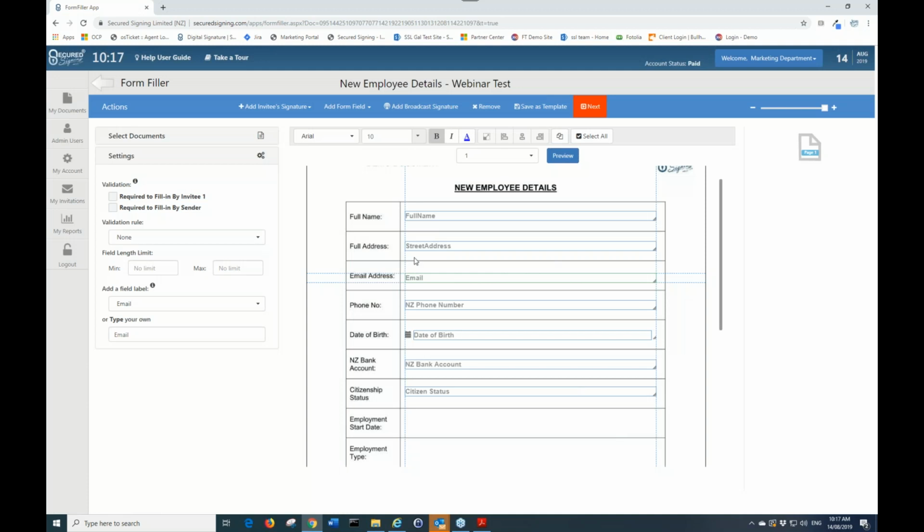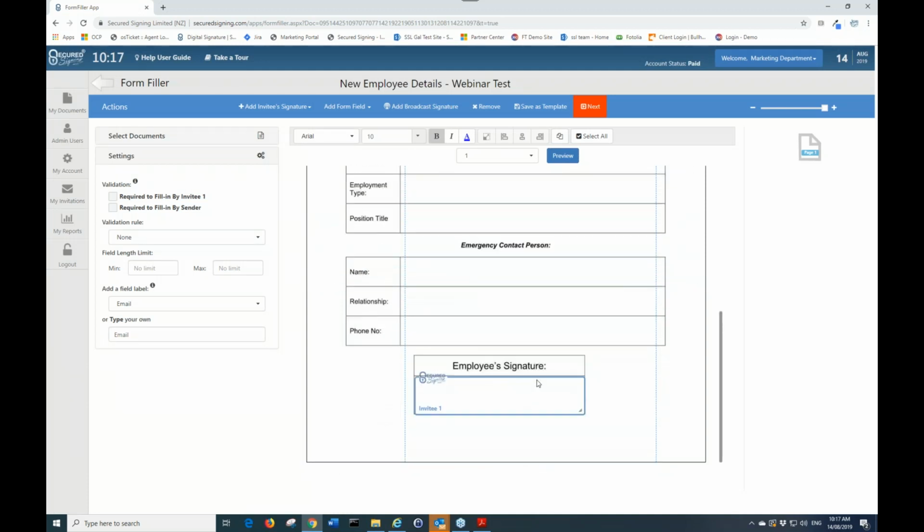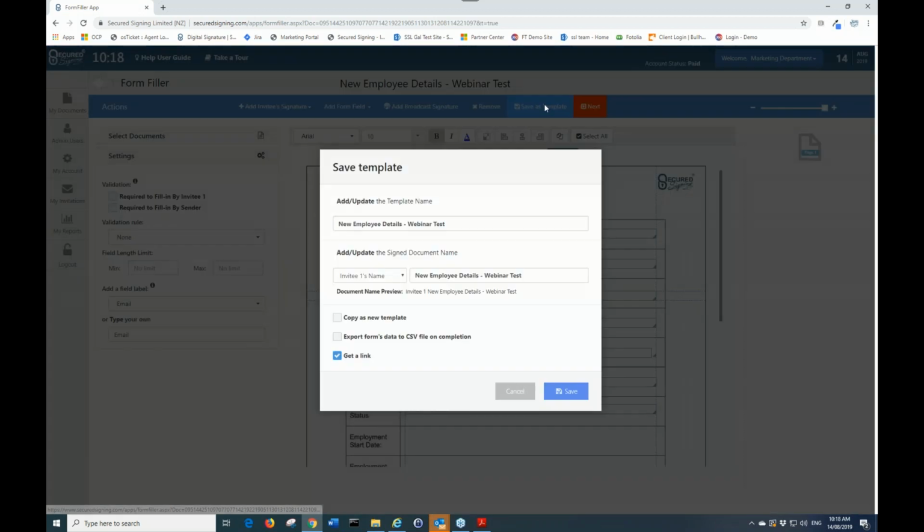Now, once you're ready and you're done, and I've got a signature box, just making sure, you would click Save, okay? Now, when you're saving the information, there's a couple of options as well. So first, you need to give it the name. So what is the name of your template? Okay, and then what format do you want the signed document template to be in?